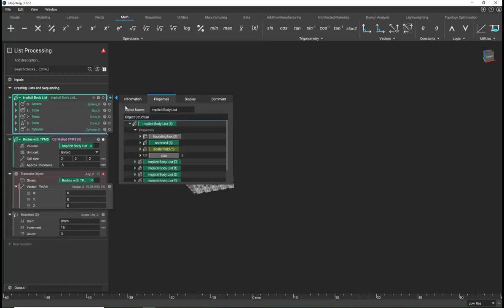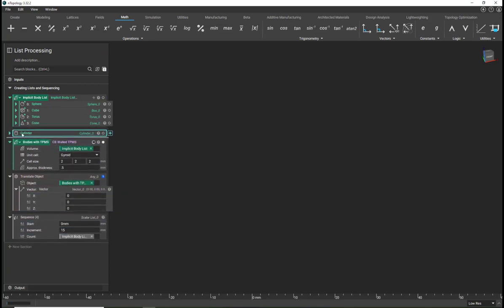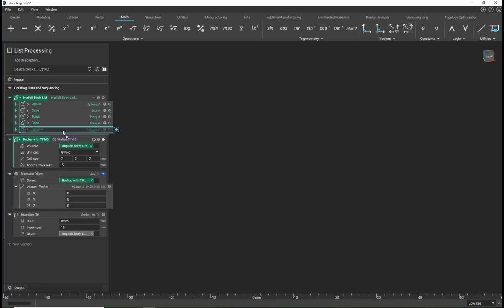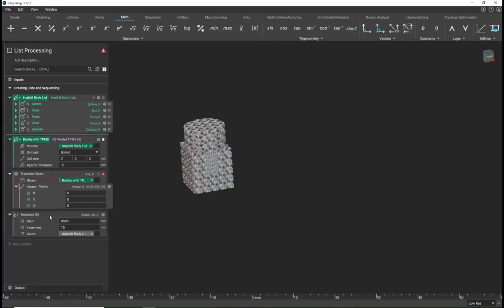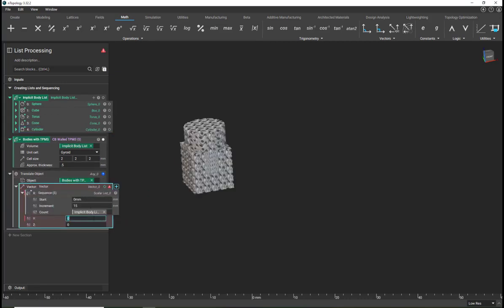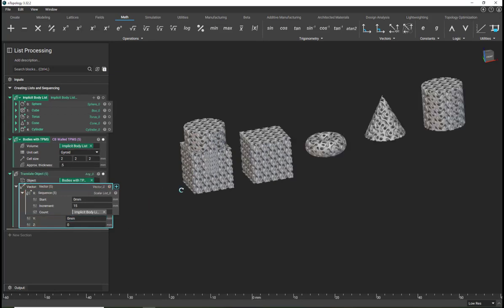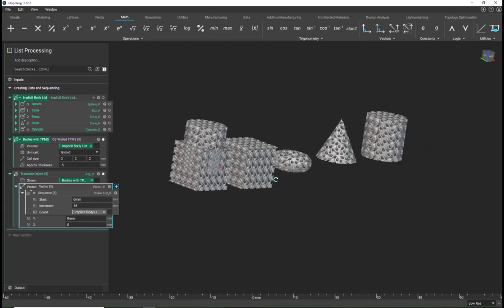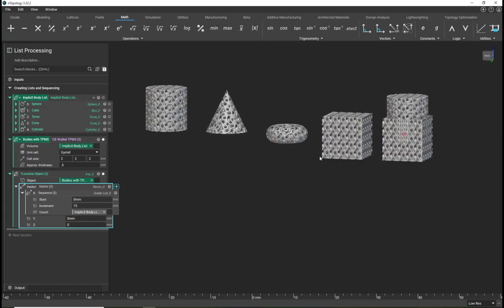Or I can go into my implicit body list and choose that size and place it in there. So even if I remove an item, we can see that that size changes to match how many items are in my list, as does my sequence. So I will drag and drop that sequence block into the X for my vector, and then for the Y and Z, I'll have 0 millimeters. So we just have that translation in the X direction.